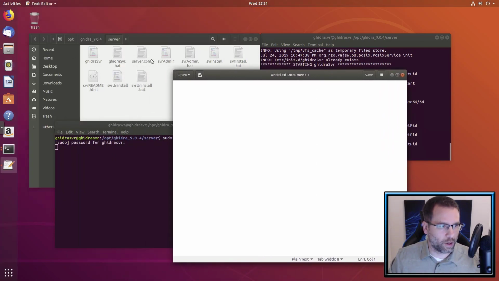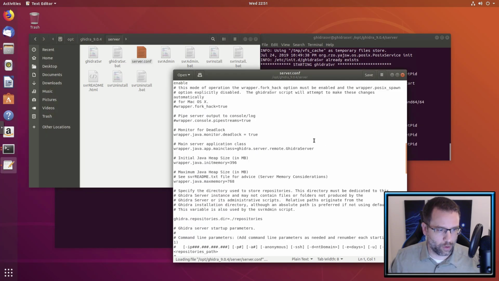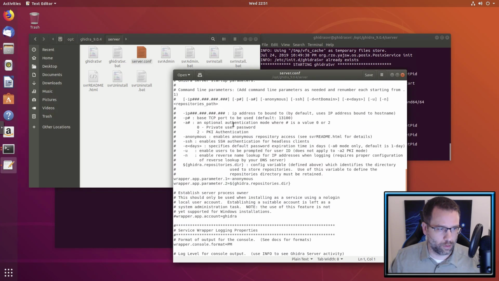And then let's take that conf file, drop it in there, go back down to where all the hashes are, and then come back down here to anonymous, and let's change this back to our -a 0. I'm sorry, I said that was -anonymous 0. -a 0 is going to give us the private user and password.